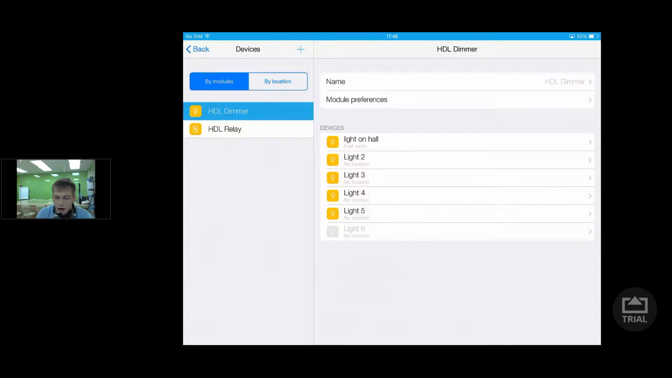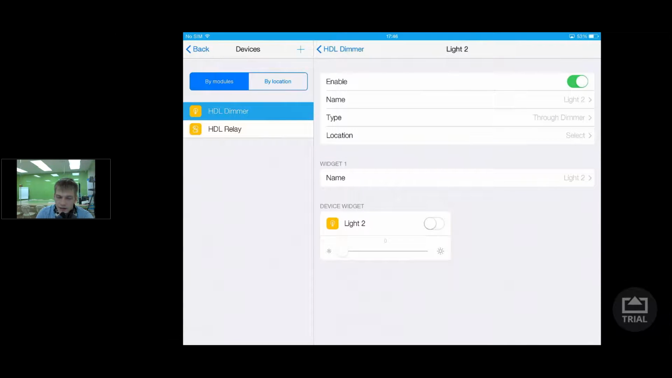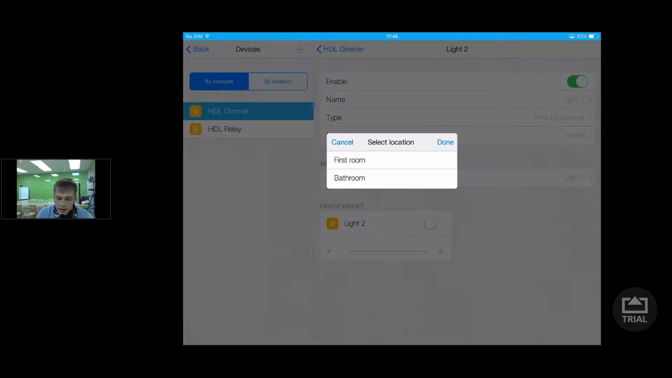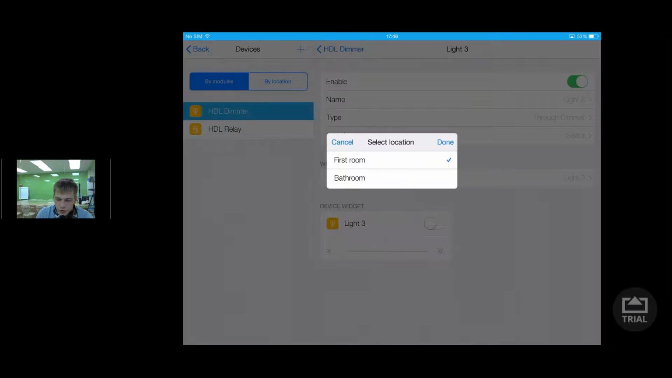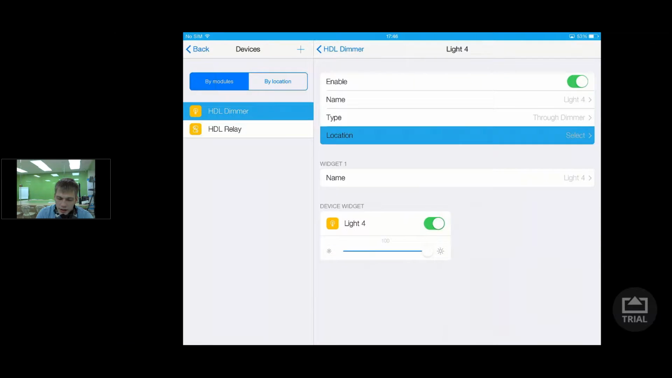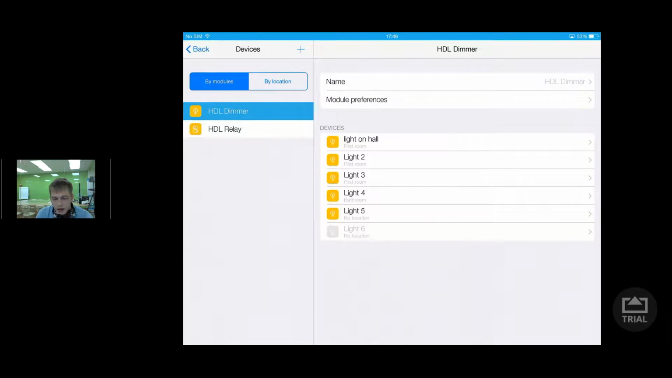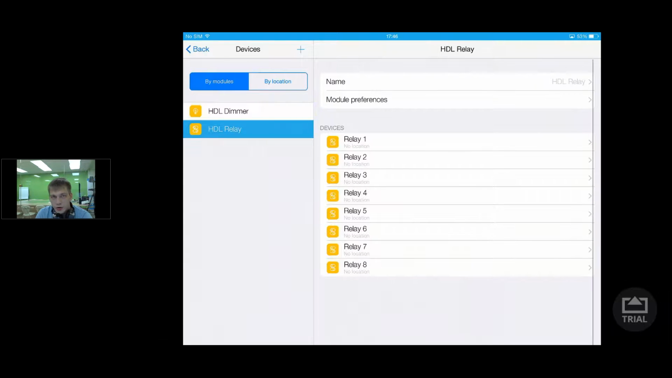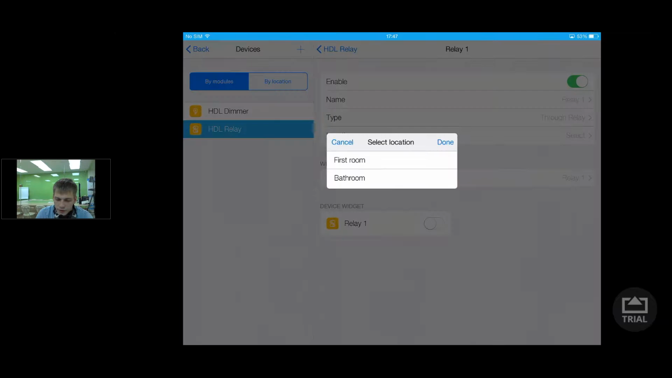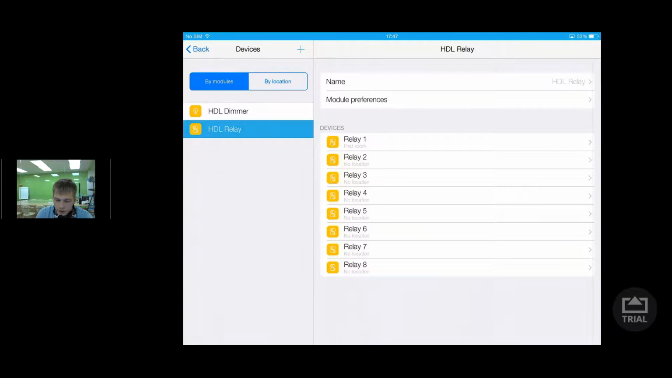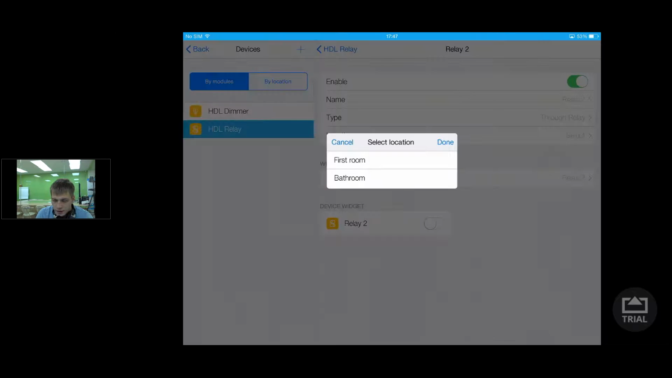Okay, and I should set up every SAP device. So I should open the light tool, and I should set that this dimmer is located in the first room, and this dimmer is located in the first room, and this dimmer is located in the bathroom. Okay, then I should open the relay module and set up each sub-device here too. Here it is.